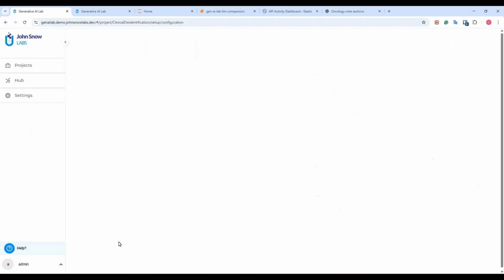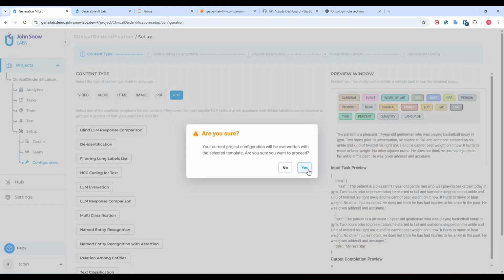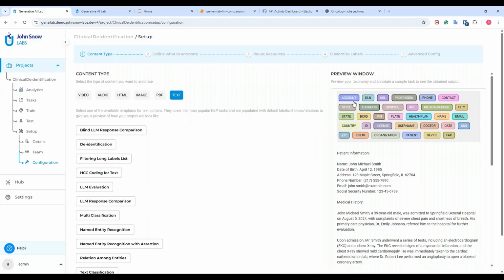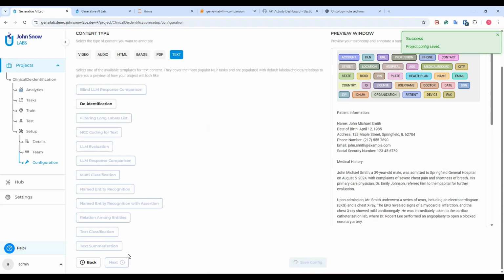Okay, let's keep team creation. And in the text content type, there is this template, the identification, right? So this will pre-populate my taxonomy with a list of PHI entities. Okay, I can save my configuration and move next.